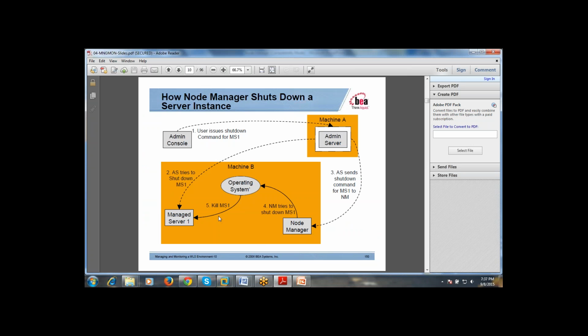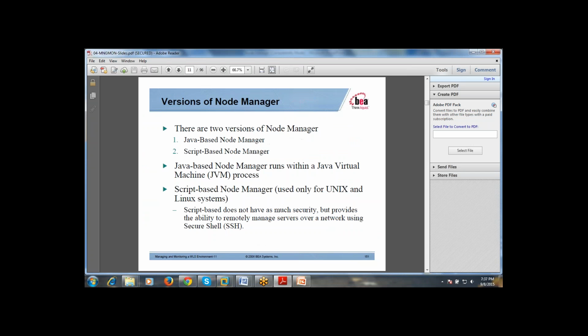Once it is killed successfully, the manager server is not running and is shut down successfully using the node manager. This is the process of how we shut down the server instance.